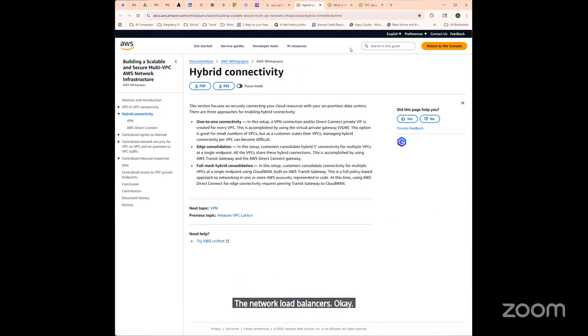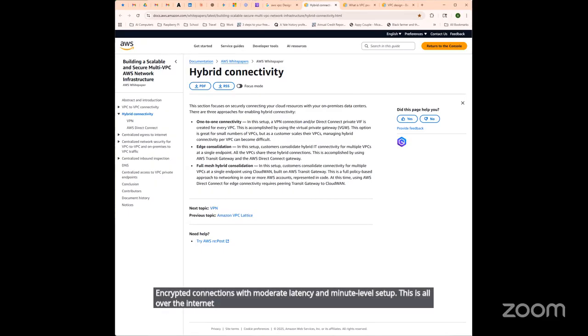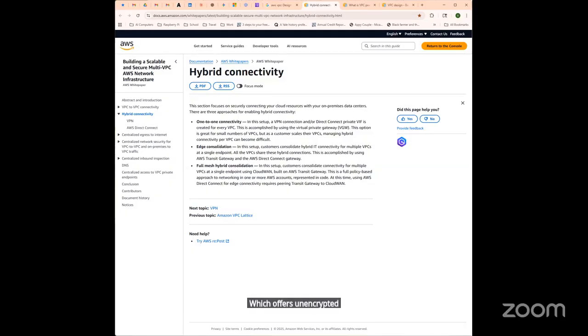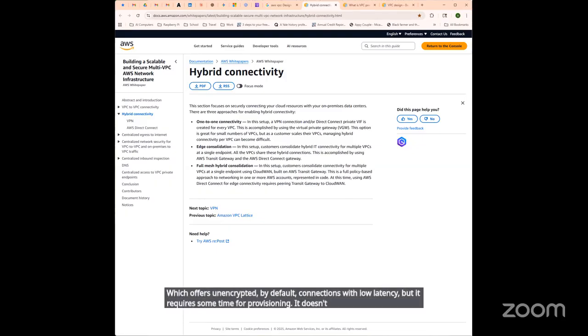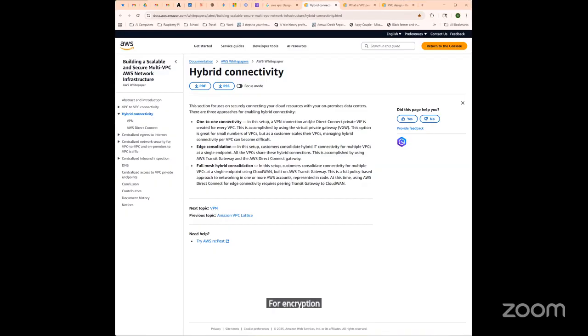Okay, so let's see. So hybrid connectivity. All right. So Site-to-Site VPN provides encrypted connections with moderate latency and minute-level setup. This is all over the internet. There's something like Direct Connect, which offers unencrypted by default connections with low latency, but it requires some time for provisioning and doesn't use the public internet. However, you can also use that with a VPN for encryption, which is recommended.